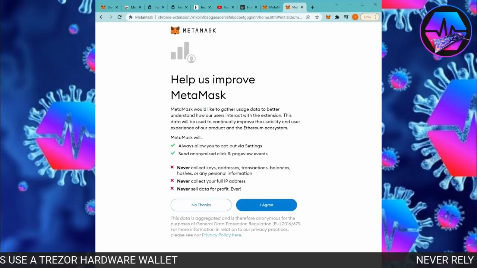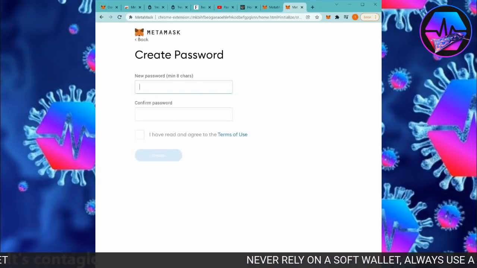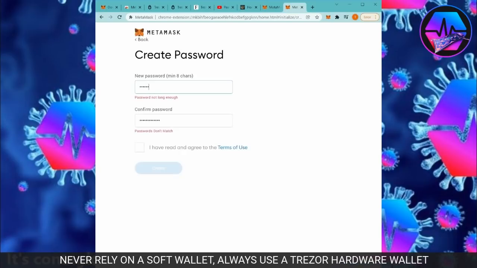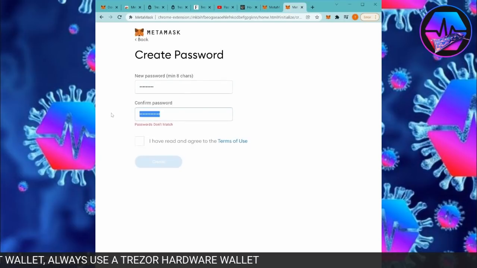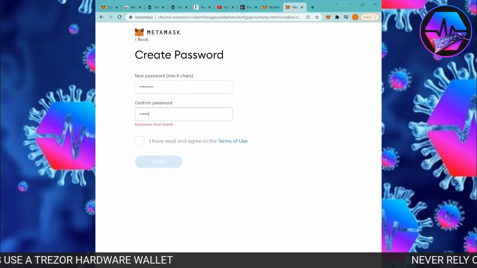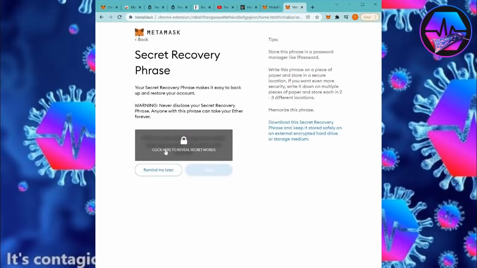Read this. I know people hate to read. Read this carefully and then agree to it. New password. Simple, one, not long enough. Two, three. Simple. Simpleton. Simple. One, two, three. Okay. Click here to reveal your secret words.